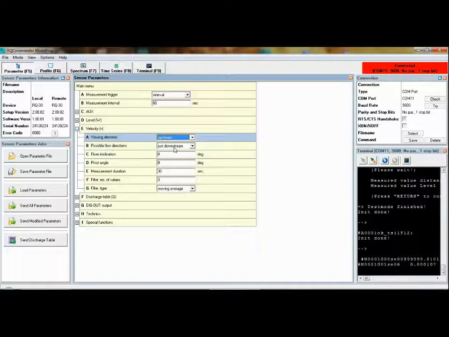The possible flow direction, usually it's just downstream. However, if you are close to the sea and you want to measure the tide effect, or if your river may also flow upstream, then you have to select 2. Otherwise, you leave it at downstream. River inclination you can leave at 0. Pivot angle we don't need either. The pivot angle would be used if you don't look perpendicular onto the water surface.